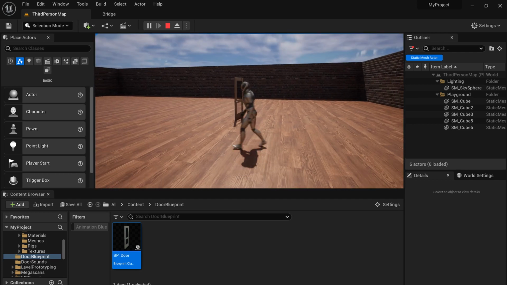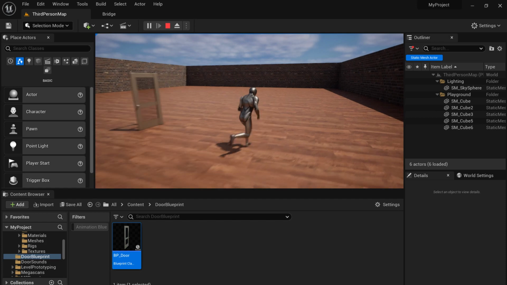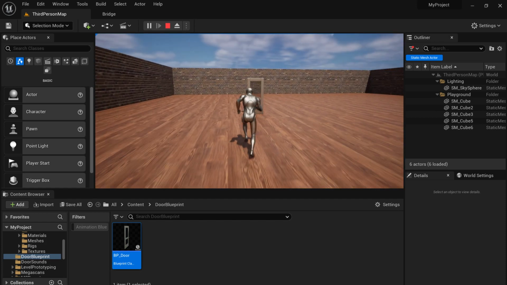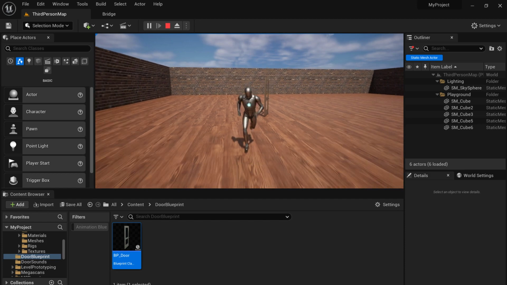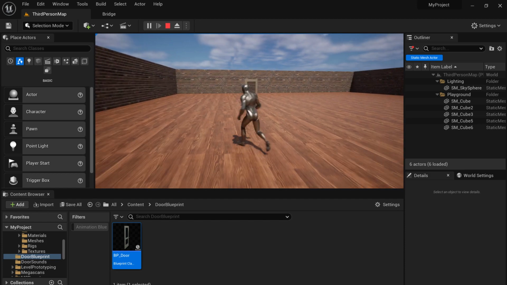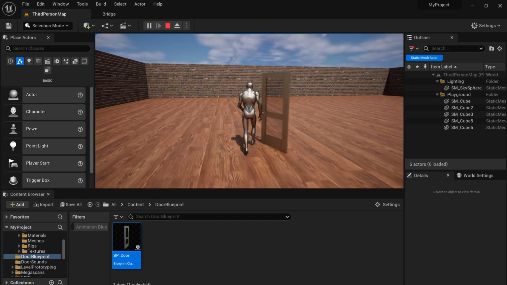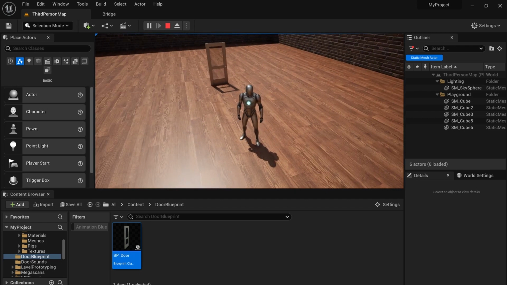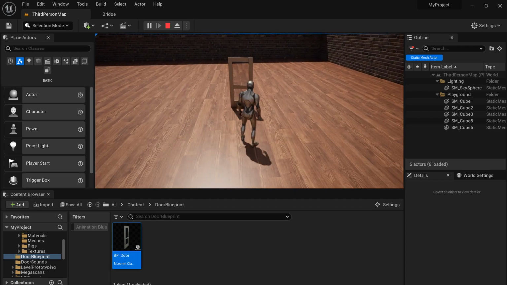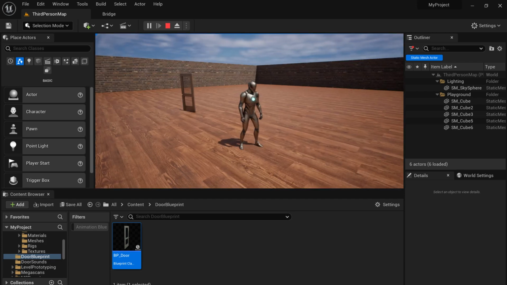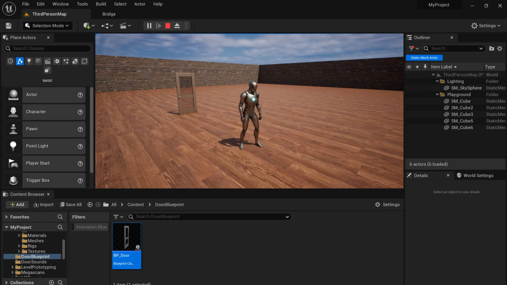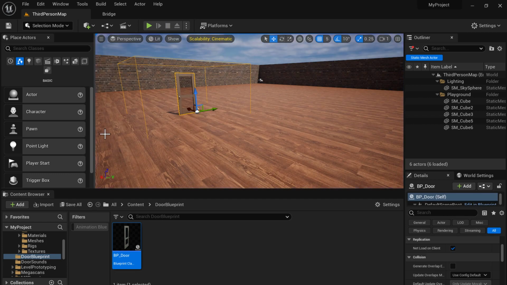Okay, let's approach it from this side. No spamming. Can't walk through it, but it opens and closes behind us. Okay, I have plenty of clearance because the box collision was large enough. Okay, so that's a good sign.